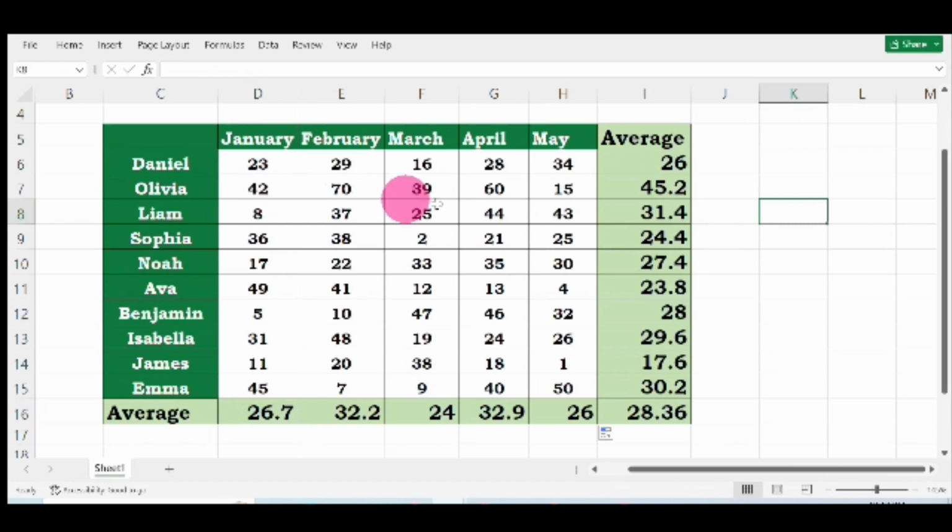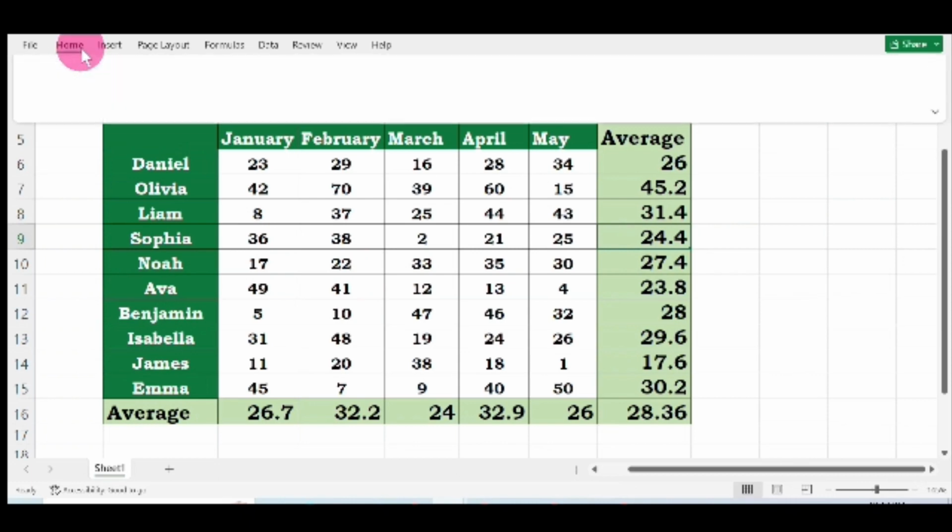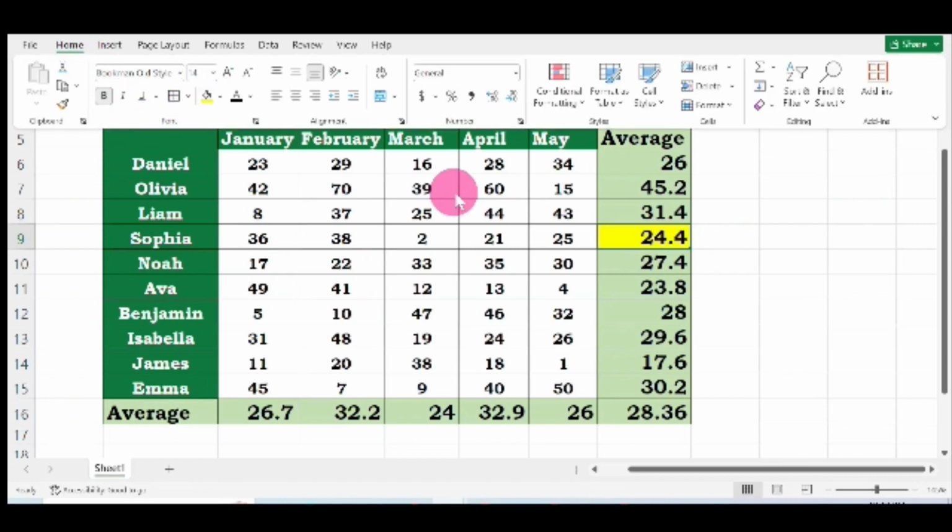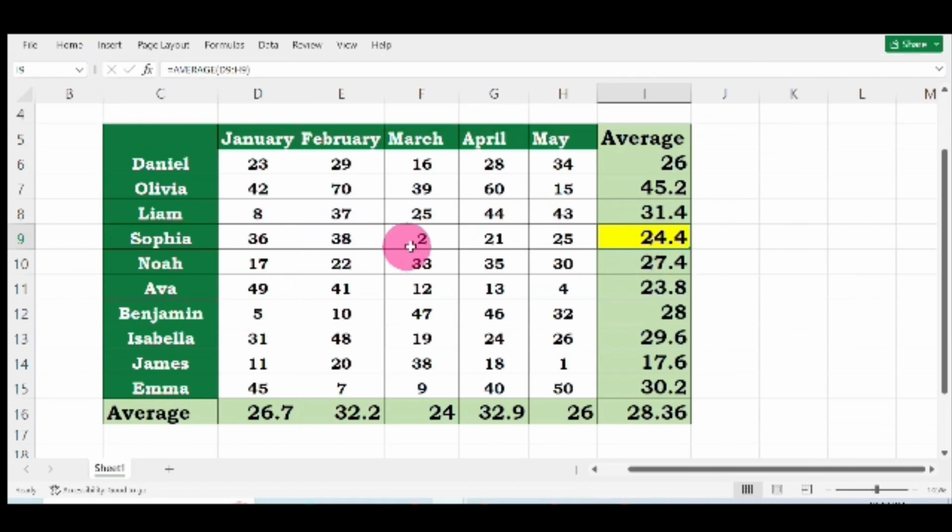Now, one good thing about the average function is that if you make any changes in this data set, the average automatically changes. For example, let's use Sophia. Let's assume that now we have the average sales for Sophia to be 24.4. Let me highlight it so that you can see the changes I'm going to make. Let's assume that Sophia made a complaint that she made a sale greater than 2 in the month of March.